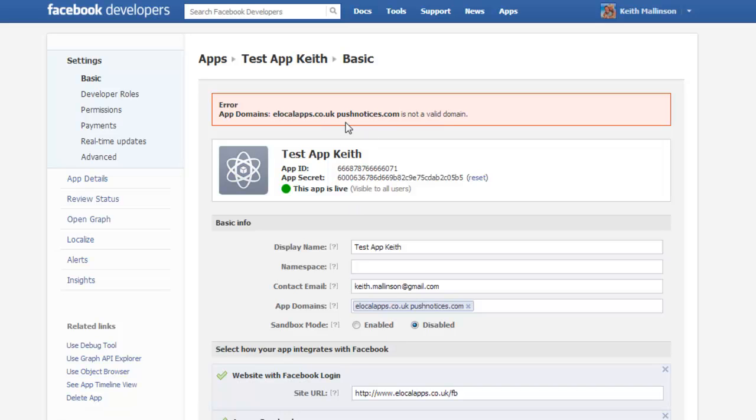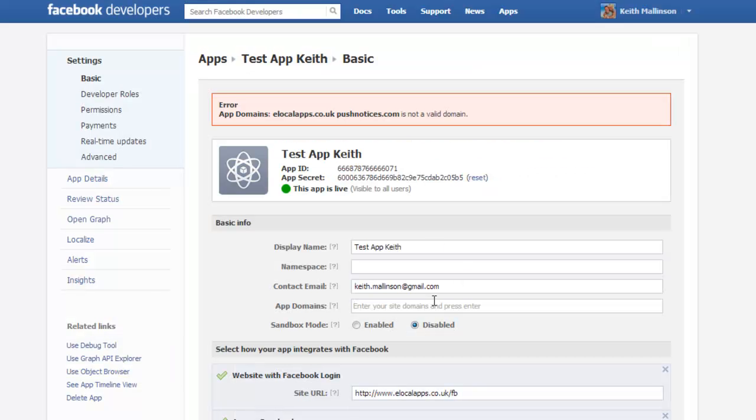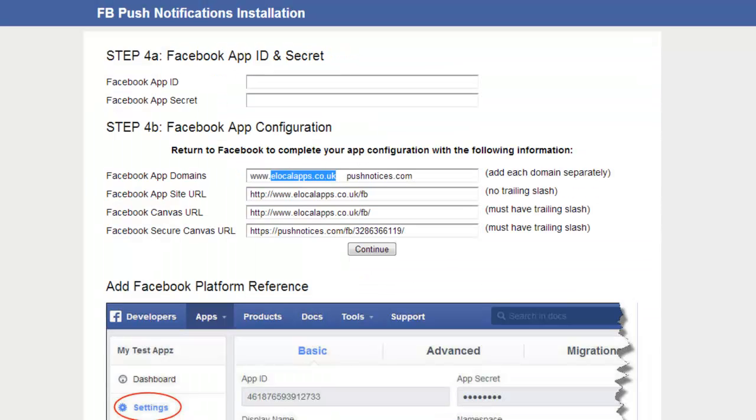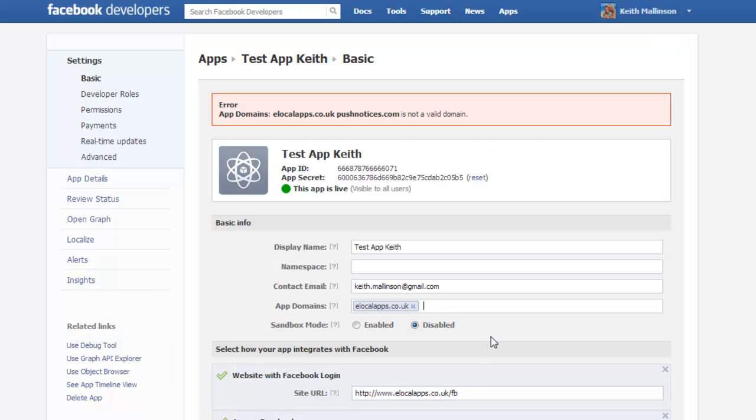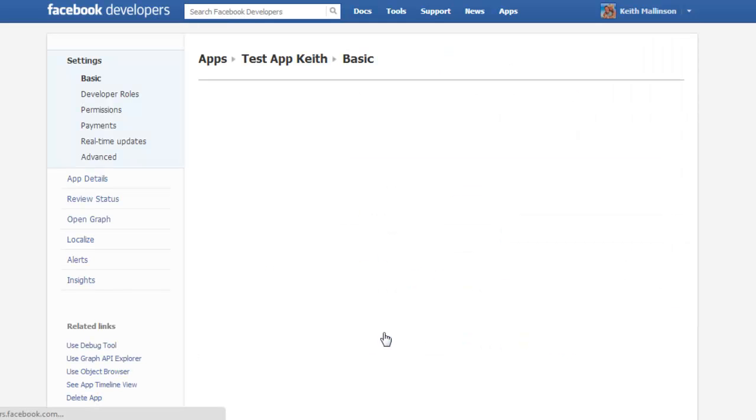So here, look, it says not a valid domain. What have I done wrong? Oh, it's adding it all as one. It needs to be 2 separate ones, so let's just do that separately. Copy that one, and then copy the next one. So as you see, it's separate there, and then click on save changes if everything's okay.